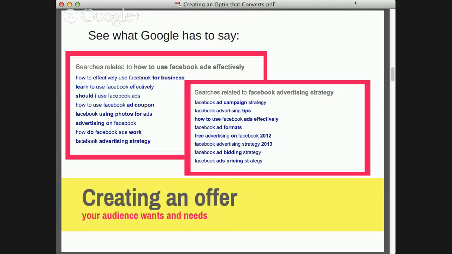So when I Googled how to use Facebook ads effectively, here are just a couple of the examples. Learn to use Facebook, how to use Facebook ad coupon, photos, like I said, images. That's a question I get asked a lot. I just picked Facebook advertising strategy and went with that. So I clicked on that and scrolled all the way to the bottom again. Searches related to, and Facebook ad formats, you see it right there in the middle, that's what popped out at me. And that's where I got the idea to create my five Facebook ad templates.